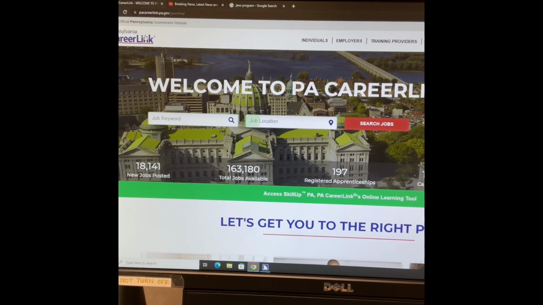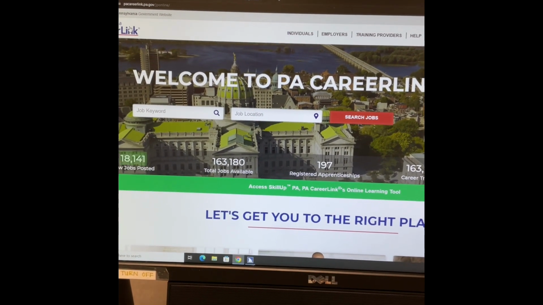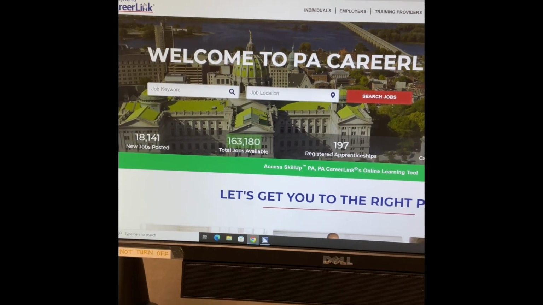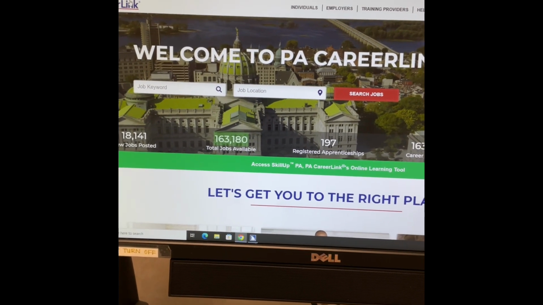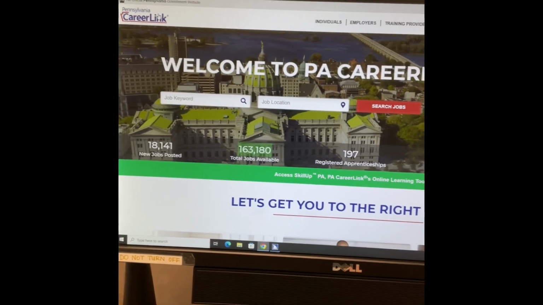Job keyword. Edit job keyword. Job location. Edit job location. Search for jobs button. And I'm just continuing to hit P. So the person is going to be able to see everything that's on the page. 18,104. Heading level 2. You can see that green box jumping. 163,180.